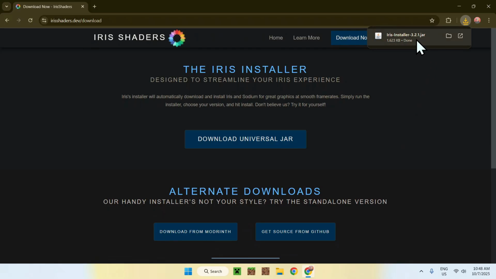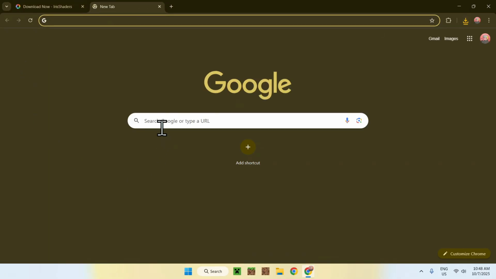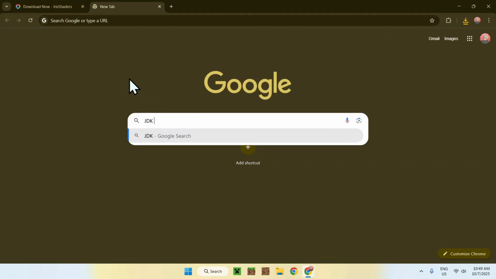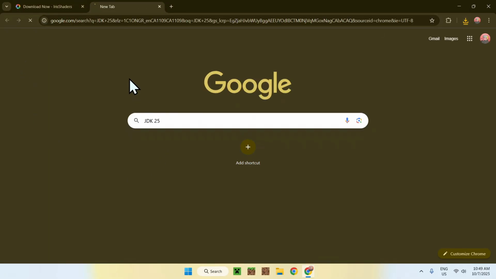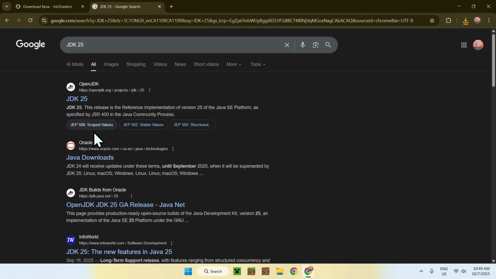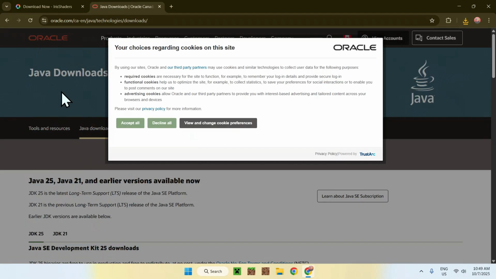So as this uses a .jar file, you might not be able to run the installer as you might not have Java for Windows. So if you don't have this installed, what you want to do is go to a new tab. You want to go to your search bar and search up JDK25 or Java25 and enter. Here you'll find a website called oracle.com Java downloads. Click on that and this will bring you to this website.